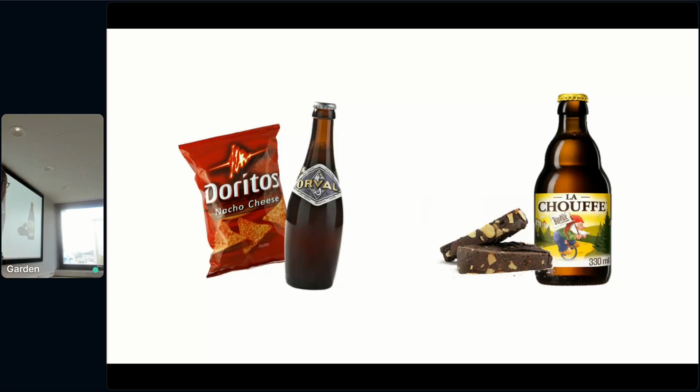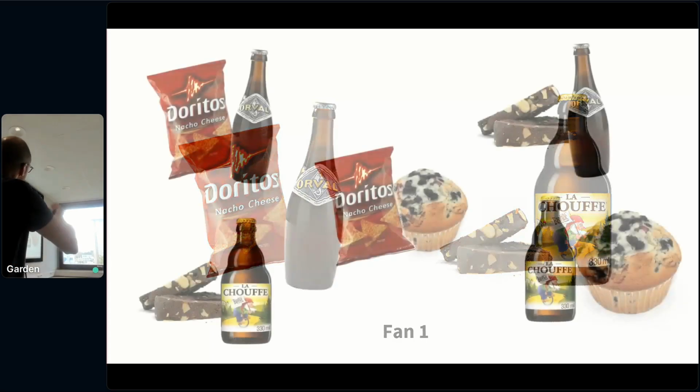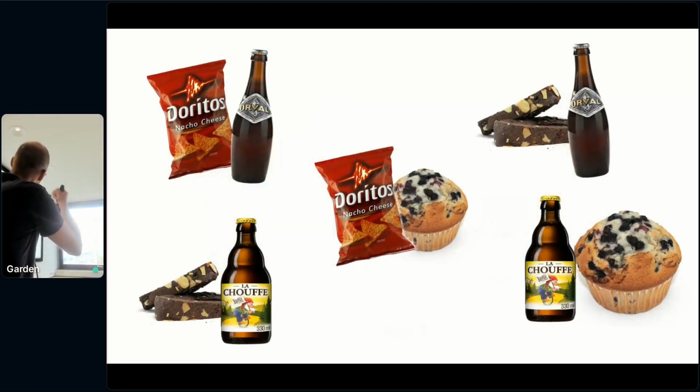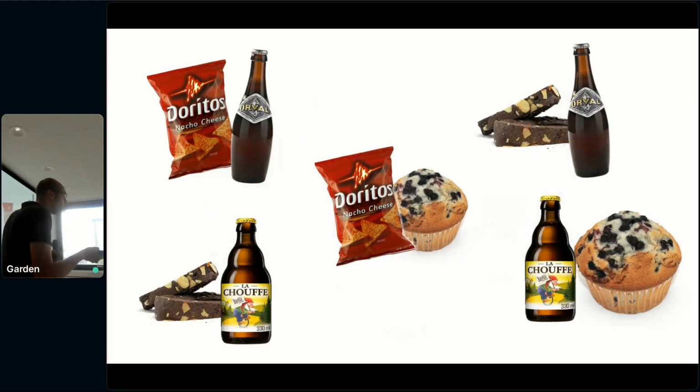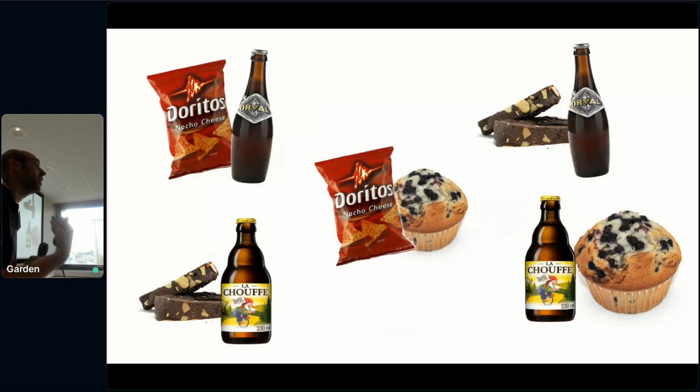Now this is simple if we have only two combinations. This is what we call a Fan-1 situation, where each item only appears in one pair. But this is much harder if we have multiple combinations. So Doritos and Orval, biscotti and Orval, Doritos and a muffin, chouf and biscotti, and chouf and a muffin. Now I ask you, did you have Orval and a muffin? Already just scanning this pattern takes longer, right? And if you want to answer this based on memory, we know that this takes longer, that people make more mistakes, and so on. This is what we call a Fan-2 situation, where each item appears in two pairs.